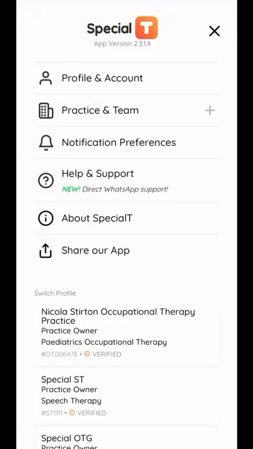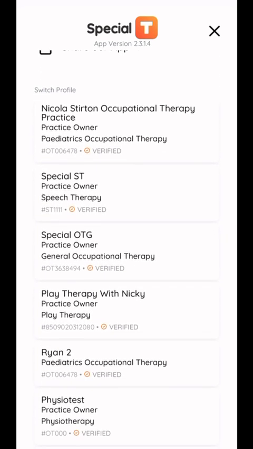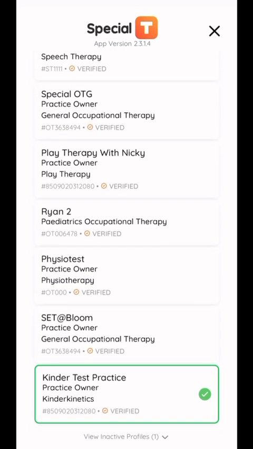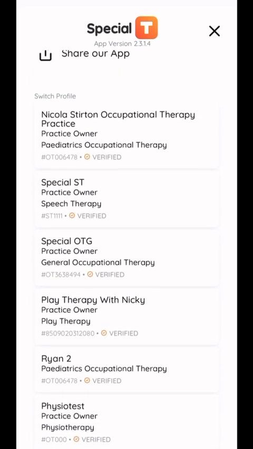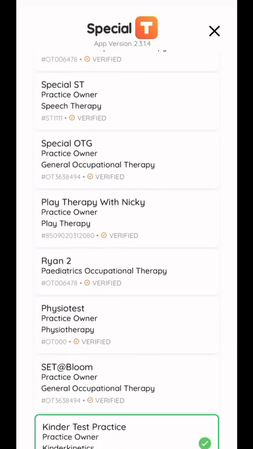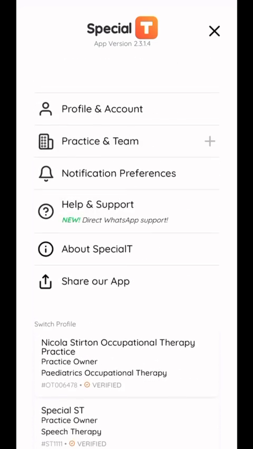When you click on the More button, it shows you your profile and account, your practice and team. If you have more than one profile, this is where you switch profiles. I obviously have lots because I meet different people. Usually a therapist would only have one profile if she works within two professions, which also isn't very common. It's just really common with OTPs and OT General. She could switch between her different practices. Or if I've worked for one therapist that uses SpecialT and then started on my own, I could have more than one profile. So that's how you switch your profile.